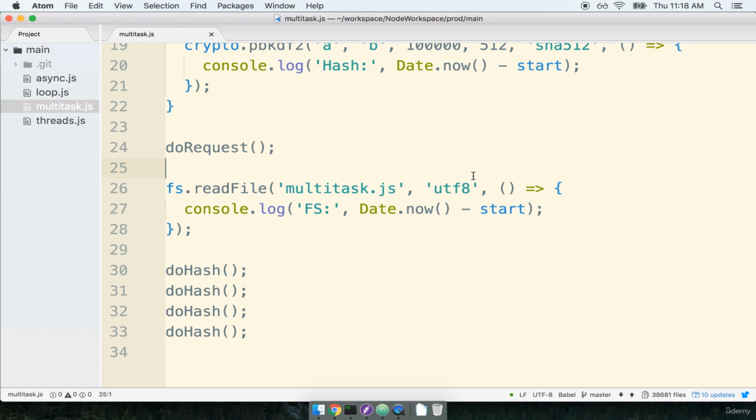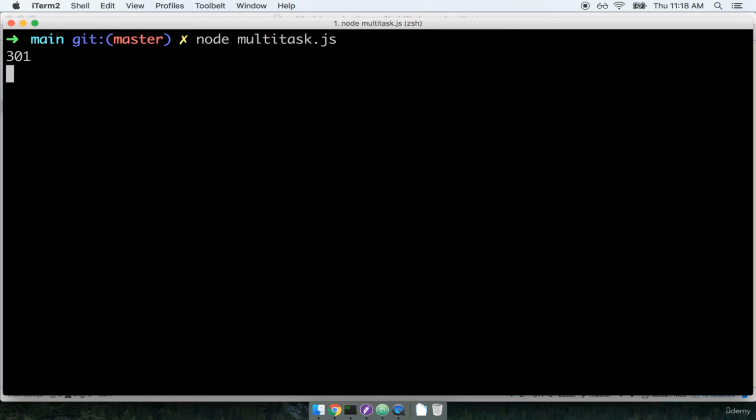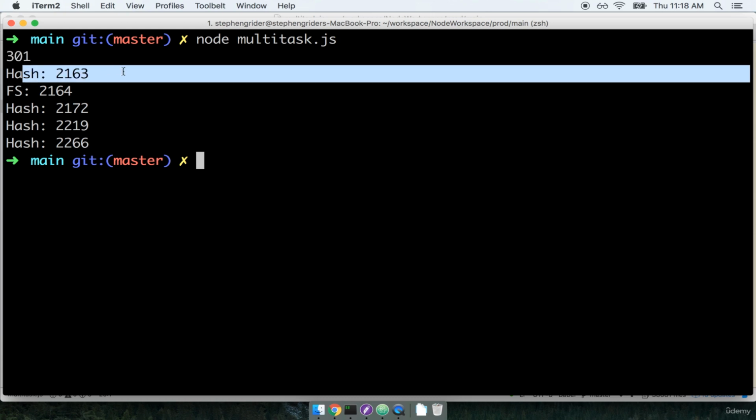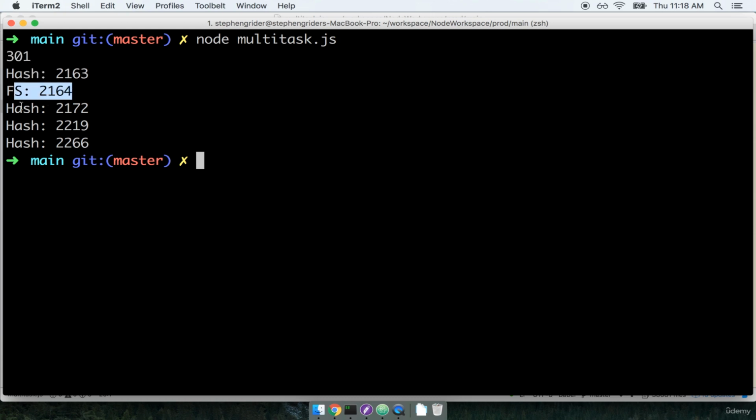In the last section, we put together a big mega example with a couple different pieces of code from several different files we've worked on before. When we ran this file, we saw some really interesting behavior. So I'm going to run it one more time over here. In the result, we see the HTTP request come back first. We then see exactly one hash, then the file system callback, and then the remaining 3 hashes as well.